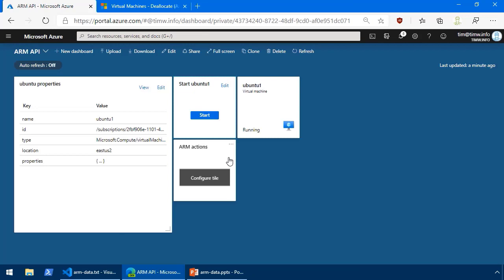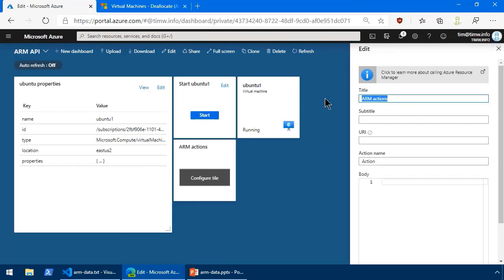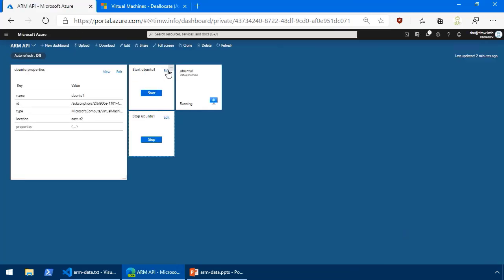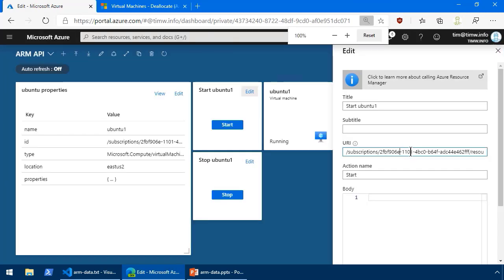And now we'll do the same thing for this second ARM action. We'll configure the tile. I'll call this Stop Ubuntu 1. Paste in the URI. And again, I'll want to fix the URI for my start because as it occurred to me, it's still calling deallocate. And I'll label the button Stop. You see? Click Done. Let me come back to the first button, scroll back in, find the appropriate spot in the URI, and I'm going to substitute Start for deallocate.